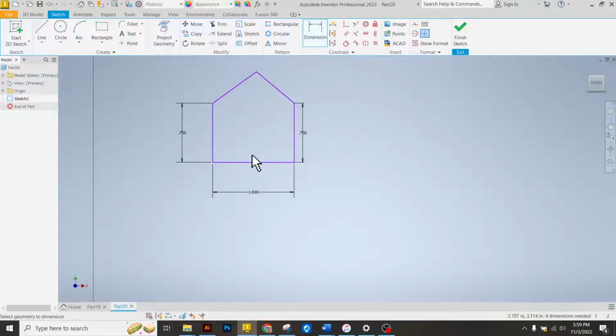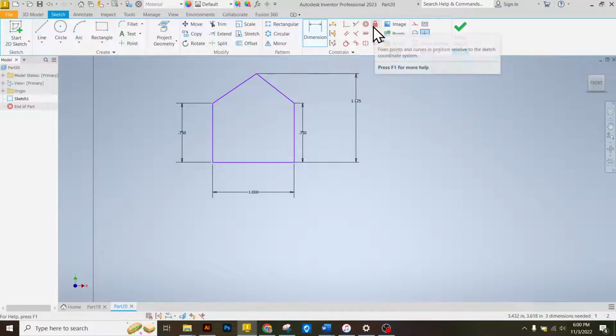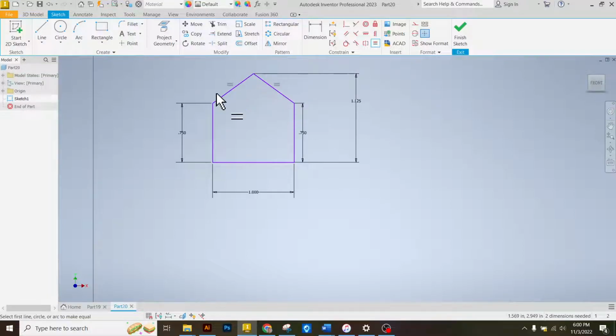So I'll go Dimension Tool. From here to here, make this 1.125, hit enter. And then these right here, I'm going to use what's called the equal tool. So up here, there's a bunch of these different constraints. We used the lock one before. We're going to use this one right here that says equal. I'm going to make this equal to that. And that will automatically make them the same size so that the pitch of the roof is equal on both sides. And I think we're good.